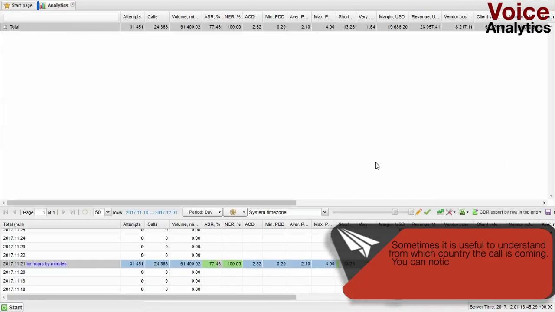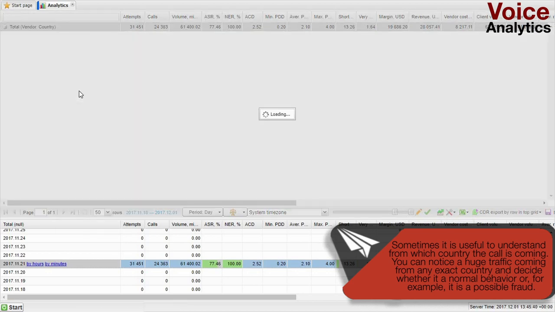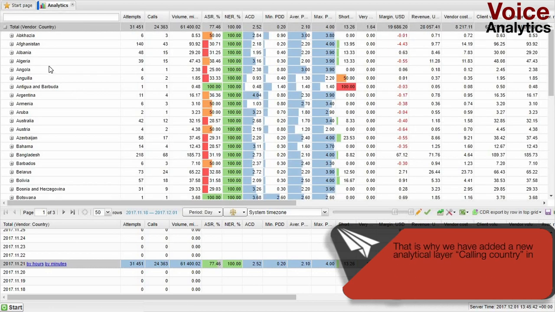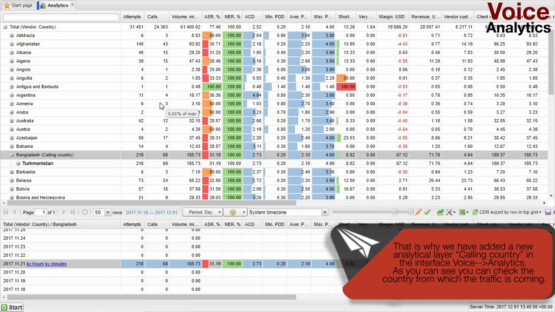Sometimes it is useful to understand from which country the call is coming. You can notice a huge traffic coming from any exact country and decide whether it is normal behavior or, for example, it is a possible fraud. That is why we have added a new analytical layer called country in the interface Voice Analytics. As you can see, you can check the country from which the traffic is coming.